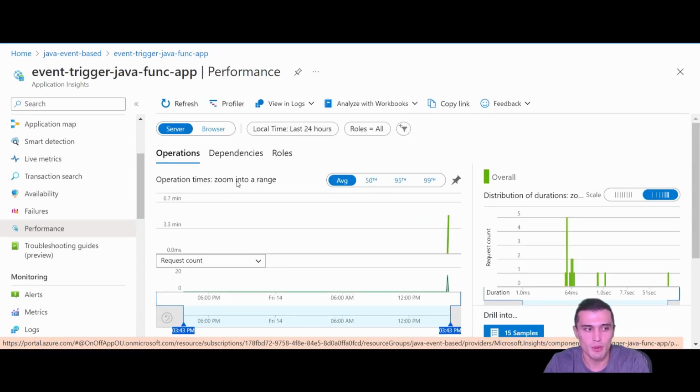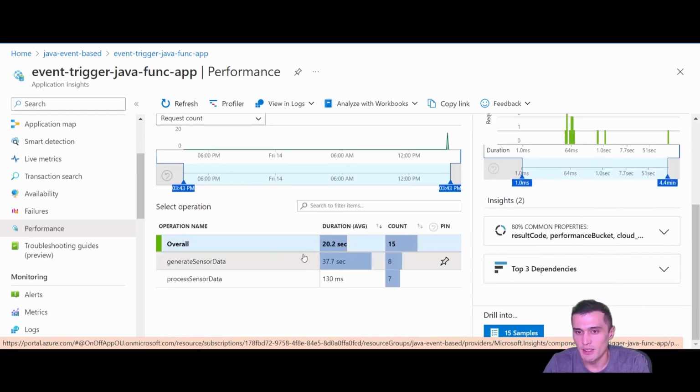Or to investigate the performance of your application stack, have a closer look at the performance tab to see some operations, dependencies and the roles. Each of these sections gives you very deep insights, like how much time your functions take to run, like generating sensor data, processing sensor data.